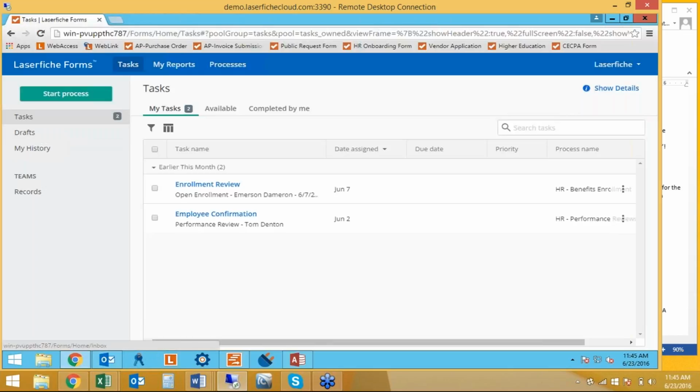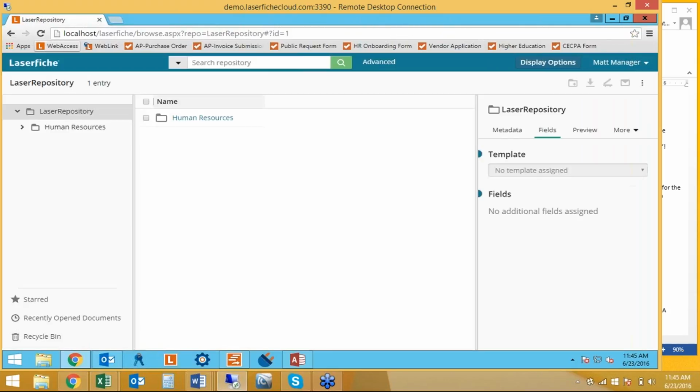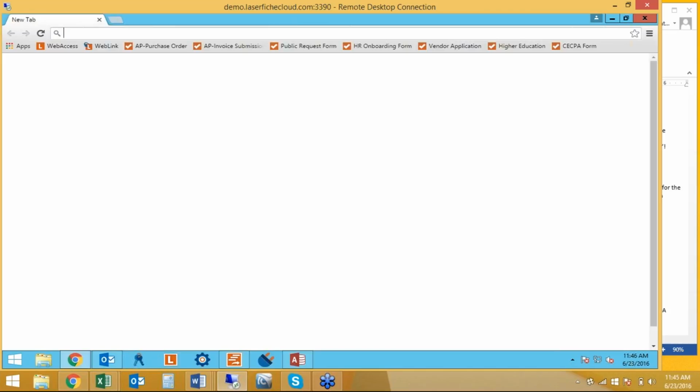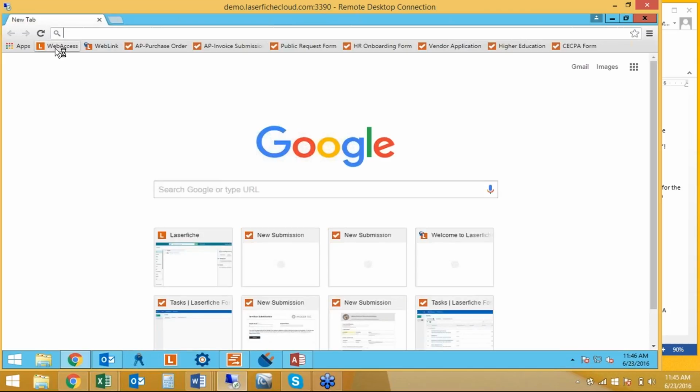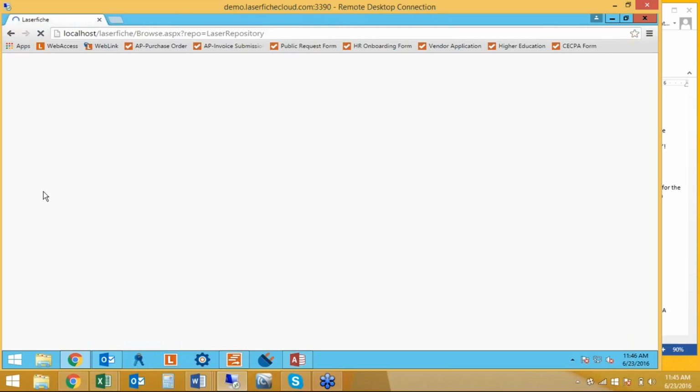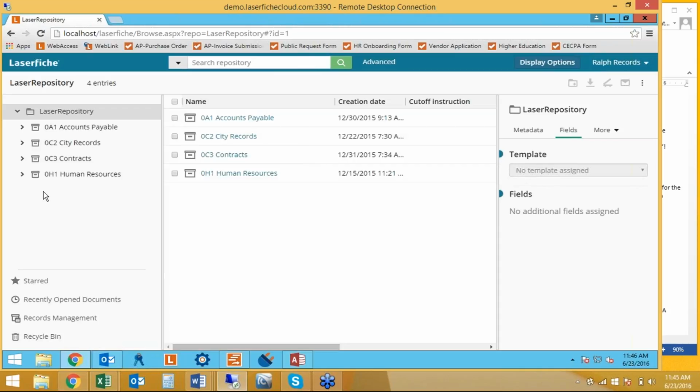Let me open Laserfiche, and I'm going to open Web Access. Actually, I didn't want that one. I wanted to demonstrate something else for you. Okay, so I've been logged in as Map Manager. Remember, Map Manager was the HR guy, and all he could really see was the HR records or documents. Now I'm going to go in as Ralph Records.